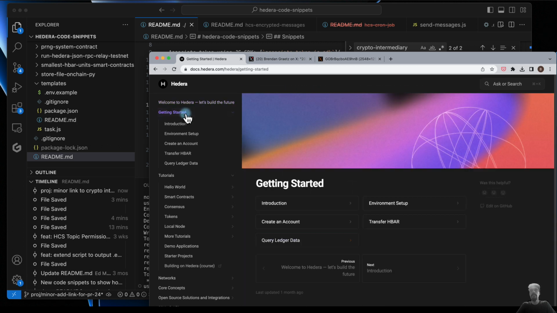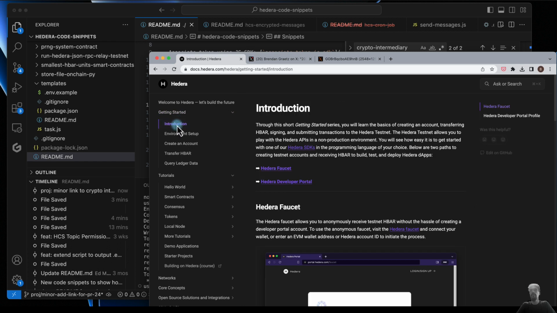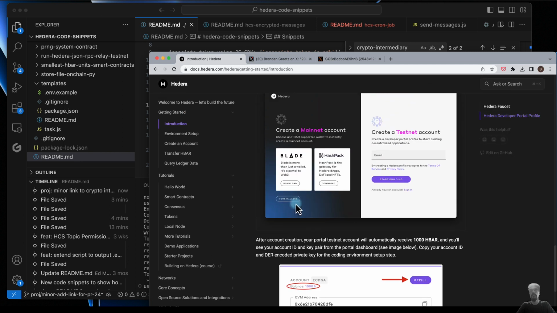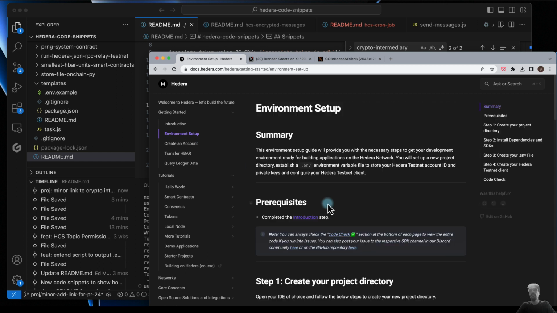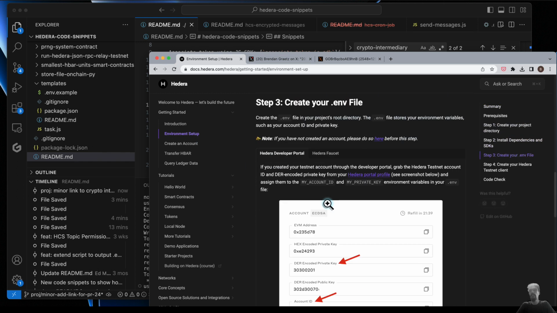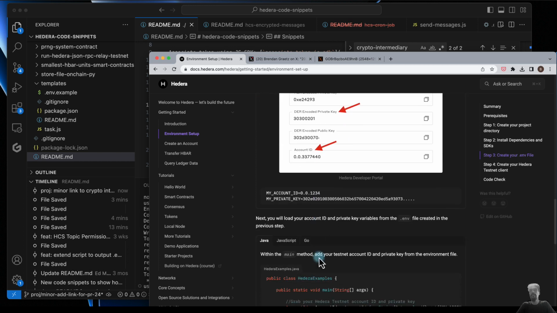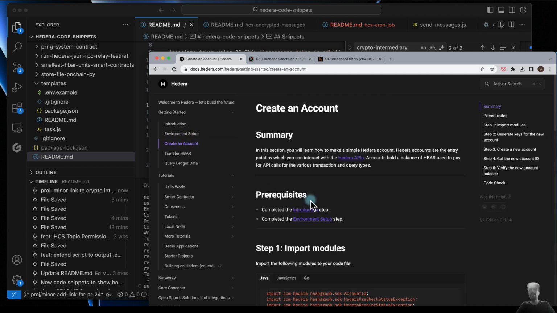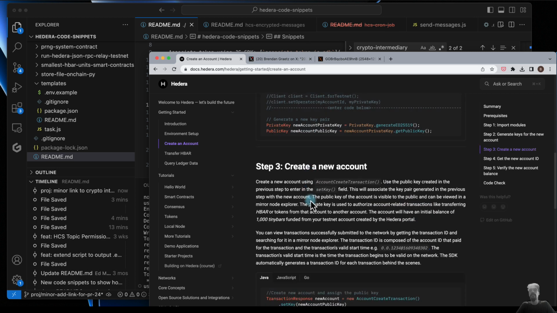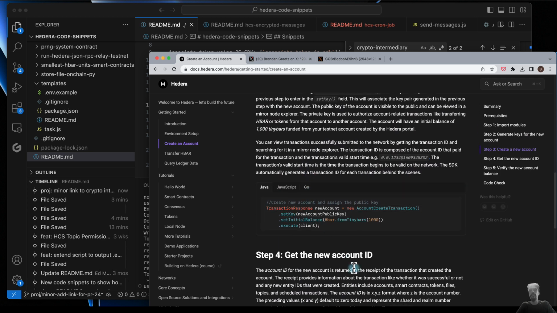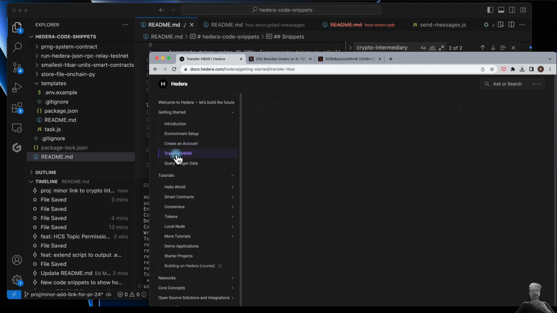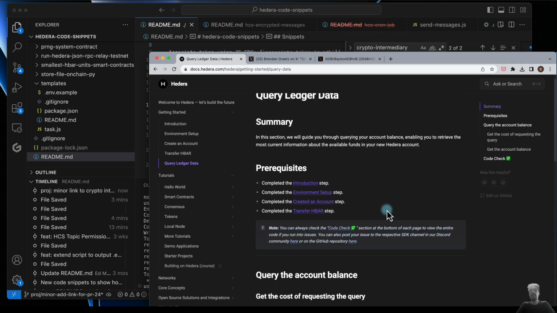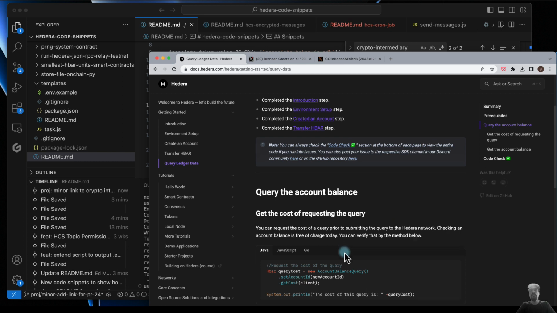Now you can click on getting started, and then that will take you through an introduction where you have the faucet, which is one way to get funds, and then you can also have the portal, which is another way to get funds. Then set up using a .env file where you stick your private key, etc. inside of, and then some code to operate it. Then you create an account, create transaction, etc. And then you have transferring HBAR, and then you can query the balance of what you transferred. So that's currently what's inside the Getting Started guide.